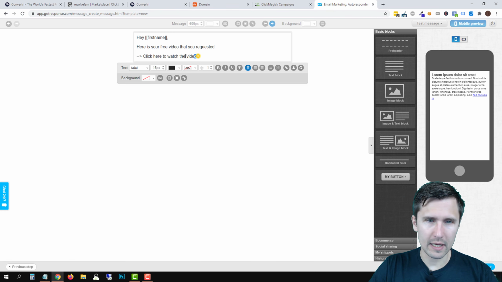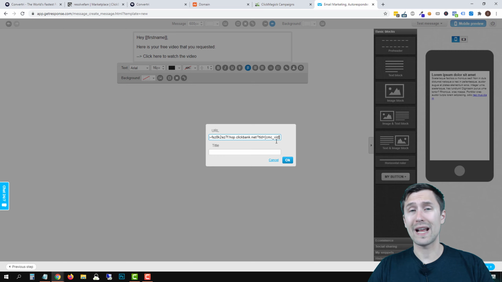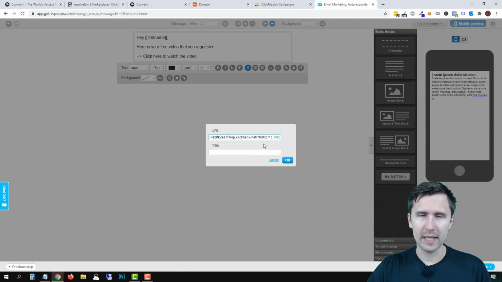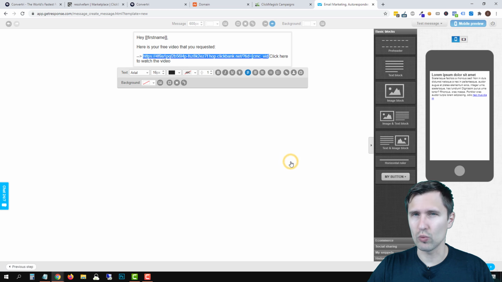And everything is here. This TID doesn't matter too much. If you do want to track email sales, make sure to check out the ClickMagick documentation on cross-device tracking, because it is a little bit more complicated. We're not going to worry about it for now. You don't really need it.